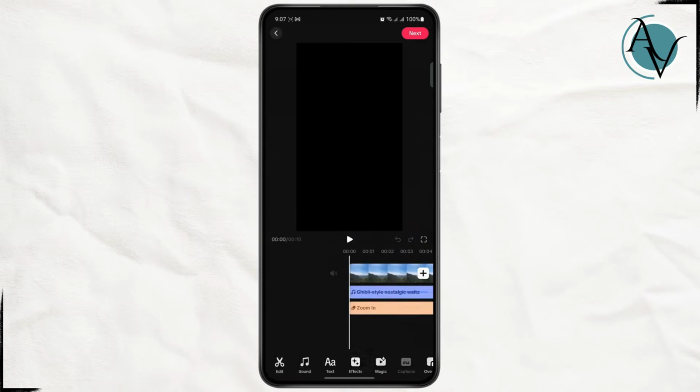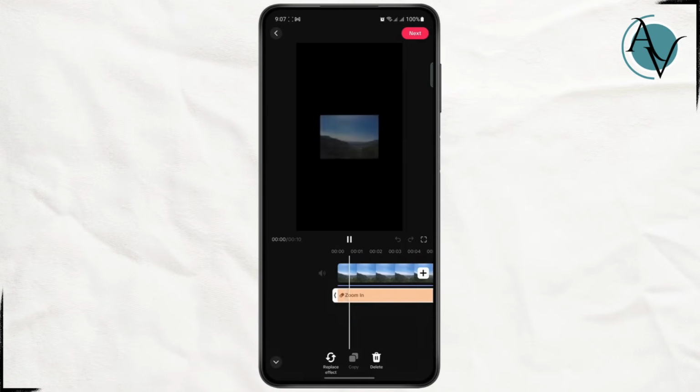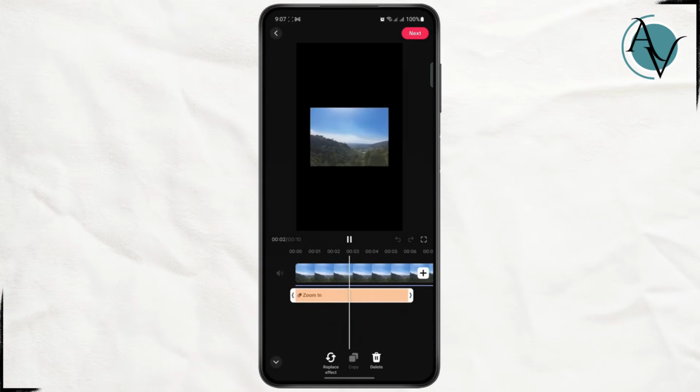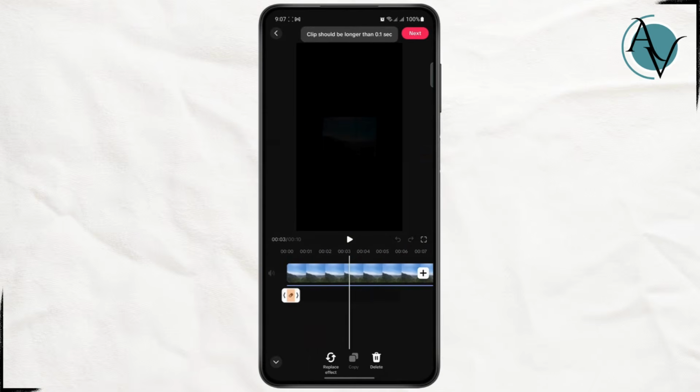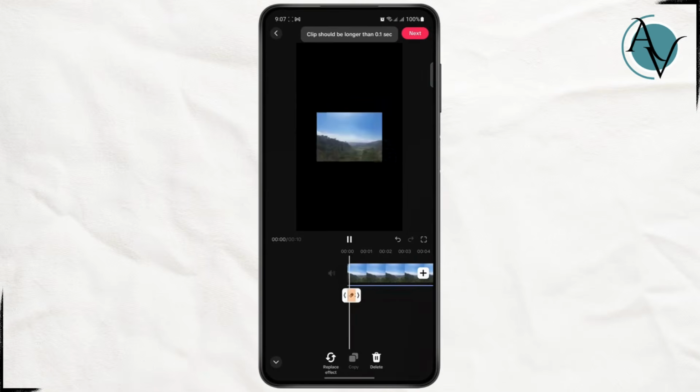And there is also a zoom in effect by default. So this effect is causing the picture to zoom in. So what you want to do is completely get rid of this effect. Or if you want just a quick zoom in, you can select it quickly and it will just quickly zoom in. But I don't want that at all.